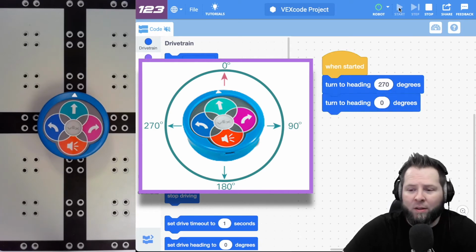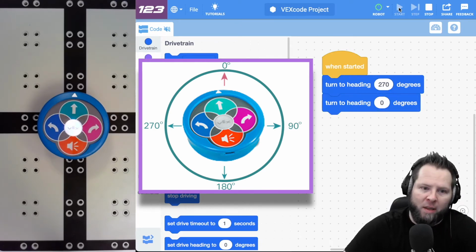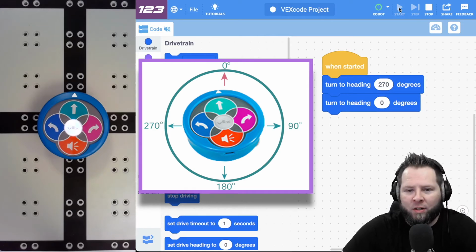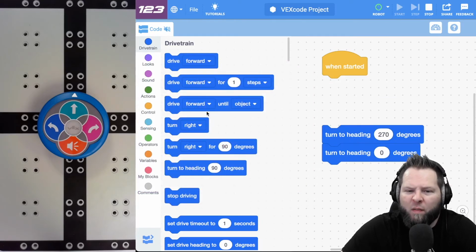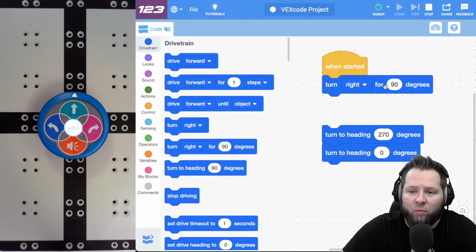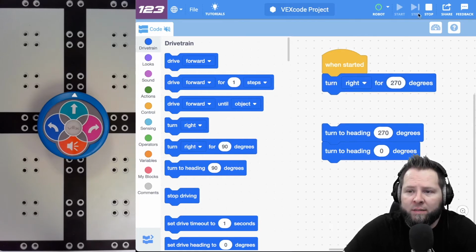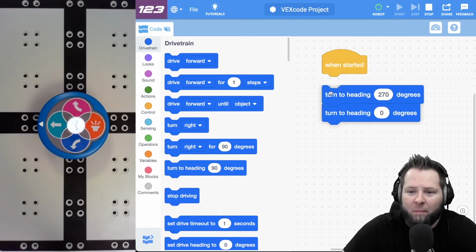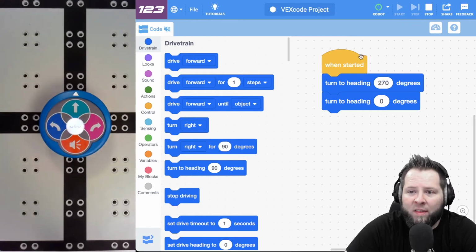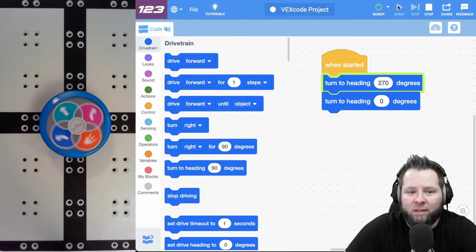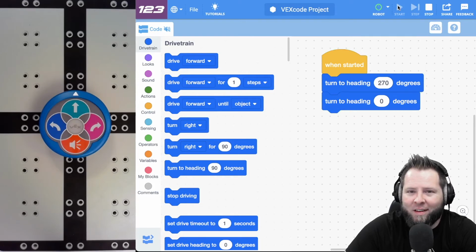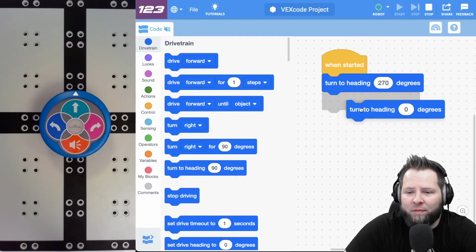It spun counterclockwise because the robot determined that it's faster to turn left for 90 degrees to get me to that 270 degree mark than for it to turn all the way around. Now, if I wanted it to turn all the way around, I could just say turn right for 270 degrees. Push stop and try that. And sure enough, it works. But if I'm telling my robot that I want it to turn to heading 270 degrees, then it's going to get there as fast as it can.